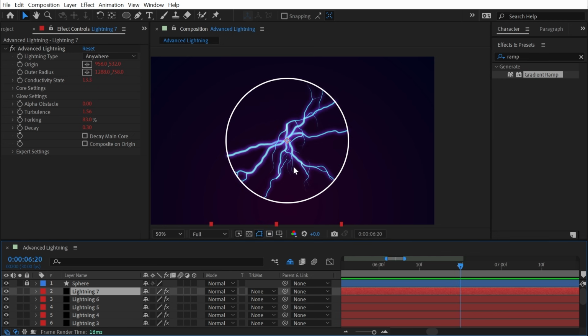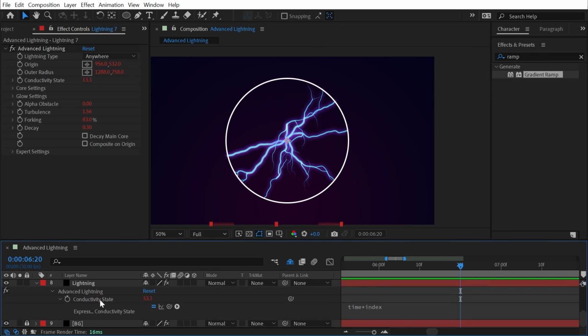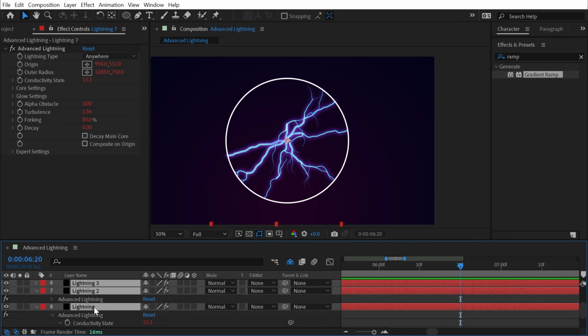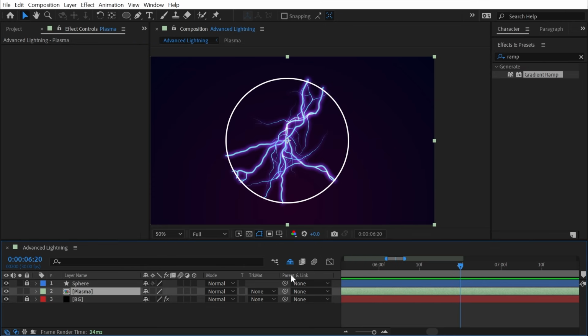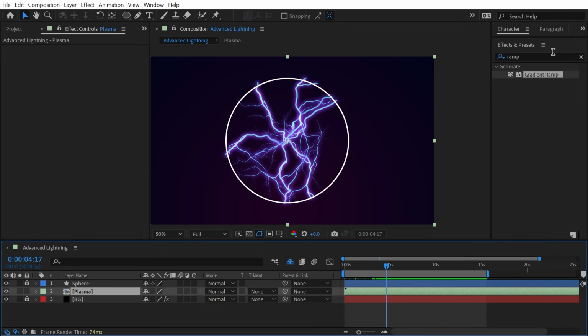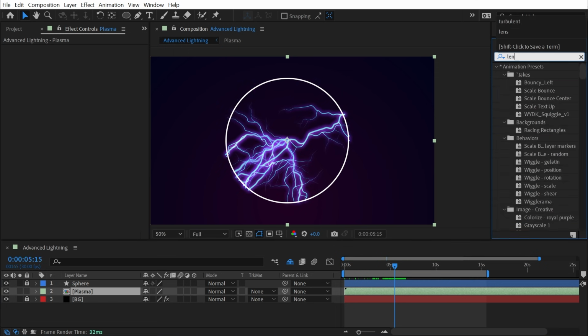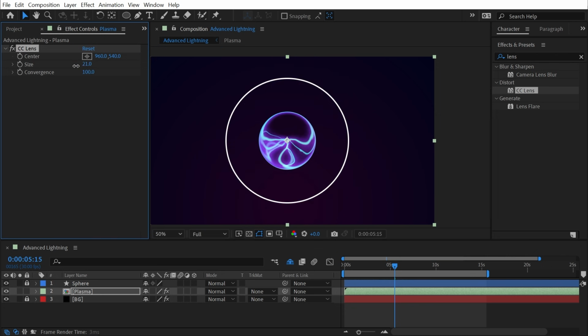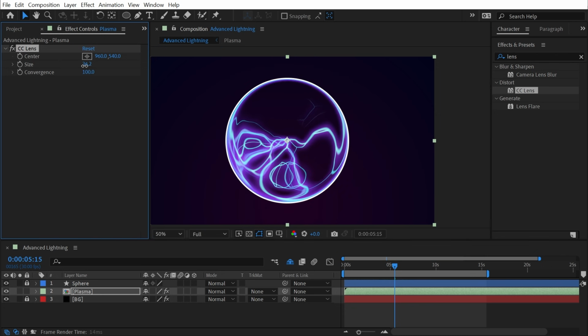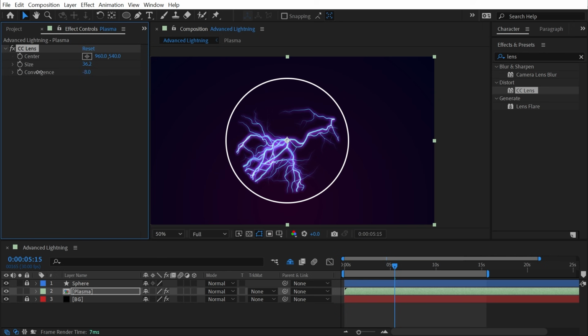Now I can make this look a little bit more spherical if I pre-compose all of these lightning layers. So I'll just select all of them, press Control Shift C, and then name this Plasma. Click OK, and now I can add some other effects on top of this. And I think I'm going to add a lens effect. If I go to CC Lens, this will give me some distortion that's really spherical around the edges there and just give me something really unique.